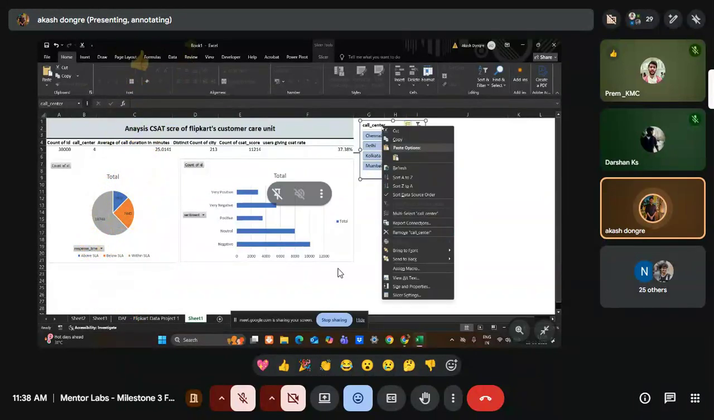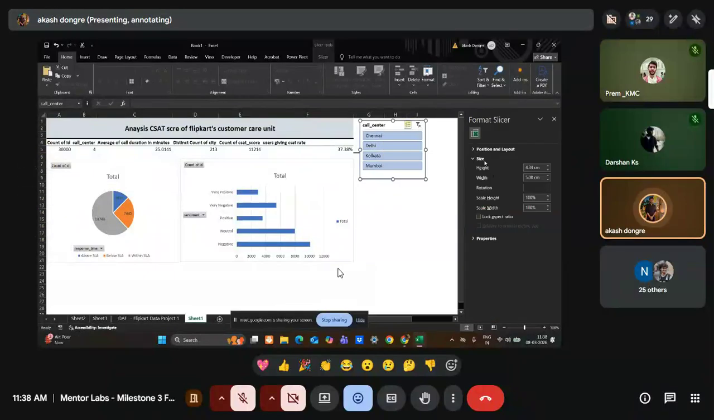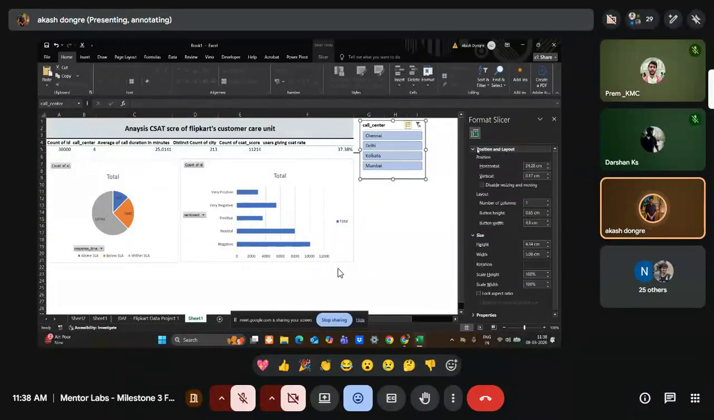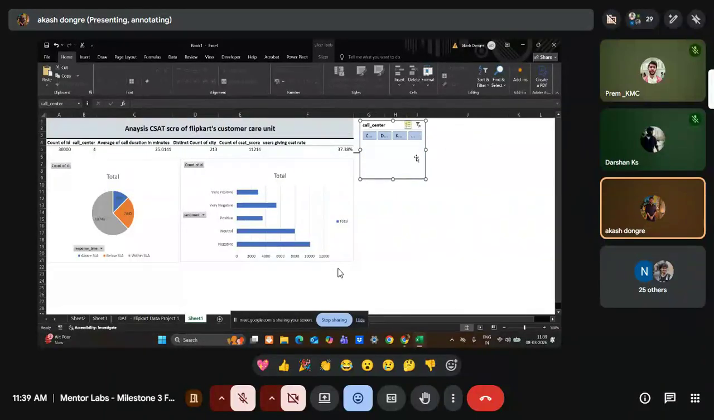And if you want to do the cosmetic change, just right click on this part, go into the slicer settings or size and properties. In size and properties, check the position and layout. Now this looks vertical. I can do this in the horizontal layout as well. You just go ahead and check at what level this dashboard looks good.